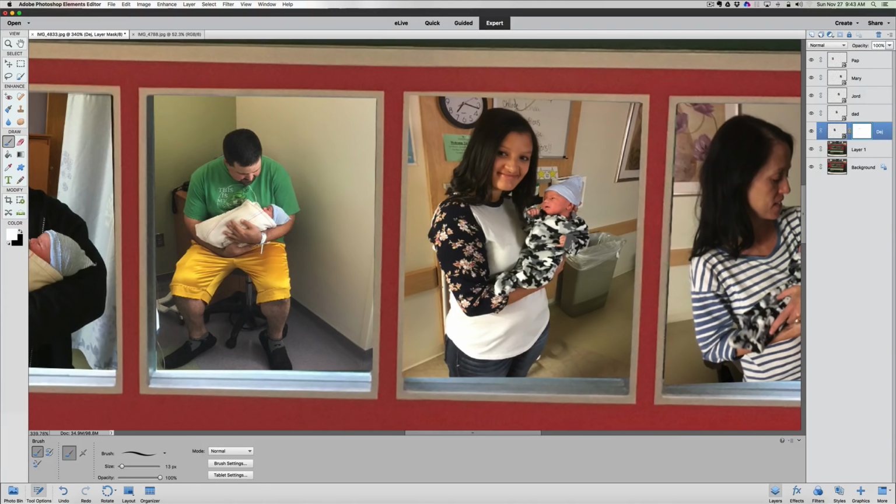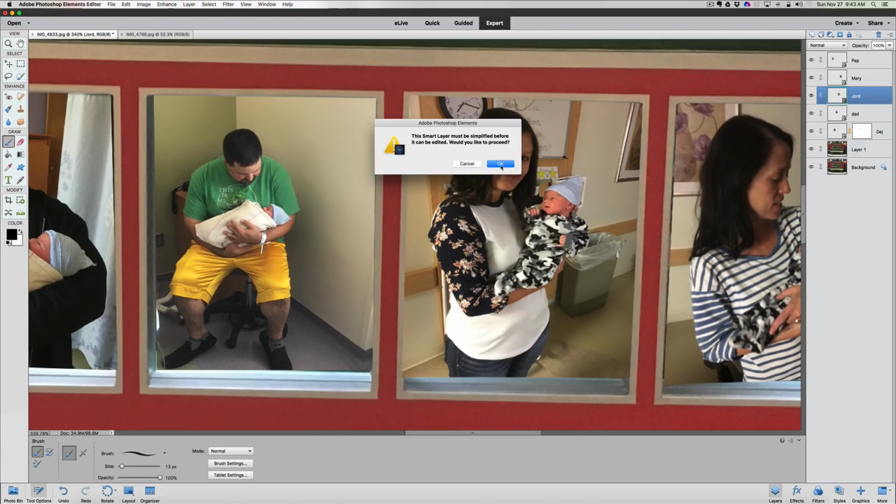So this is Jordan's picture. I'm going to go to Jordan, and again, we are going to add a layer mask. A lot of people say, Jack, when I start painting, this is what happens. I start painting. Oops. We're going to cancel it because it says we want to simplify.